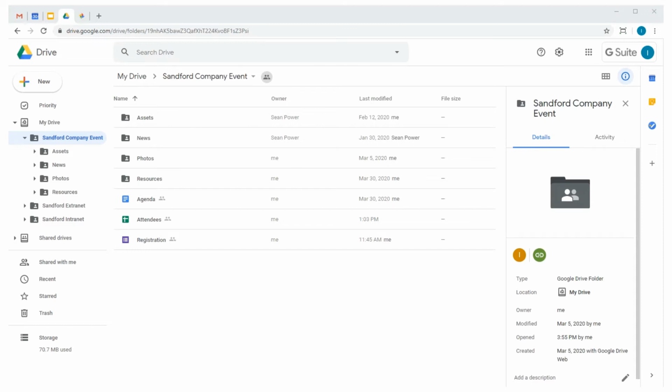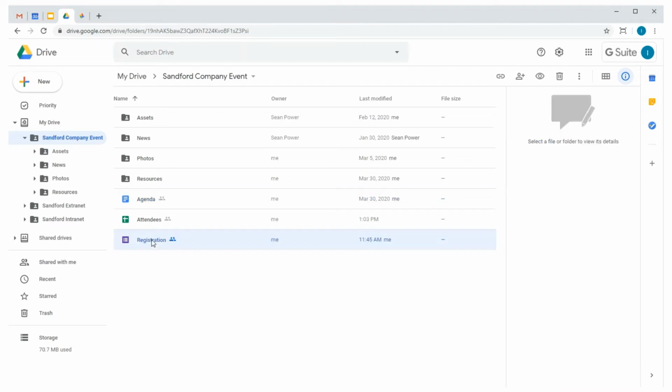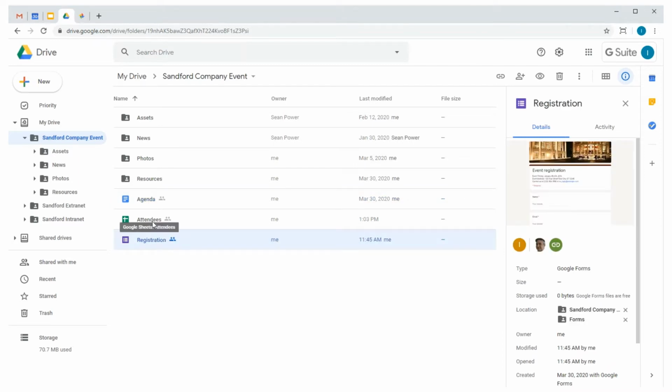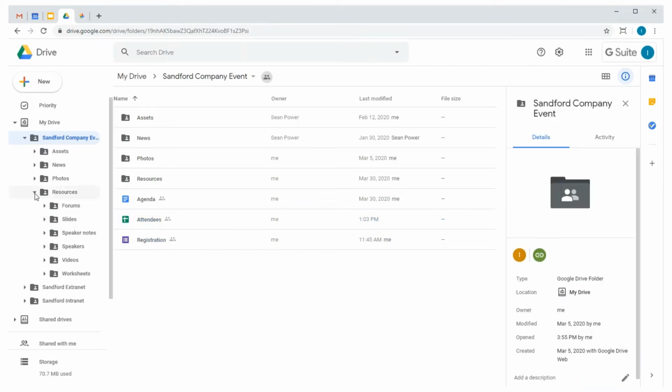Overdrive sites are built from Google Drive folders, and all of the forms and files my event needs are in this folder in Google Drive. The agenda is a Google Doc, the registration is a Google Form, and its responses are stored automatically in this spreadsheet. The Resources folder has subfolders for all of the delegate materials to go with the sessions.